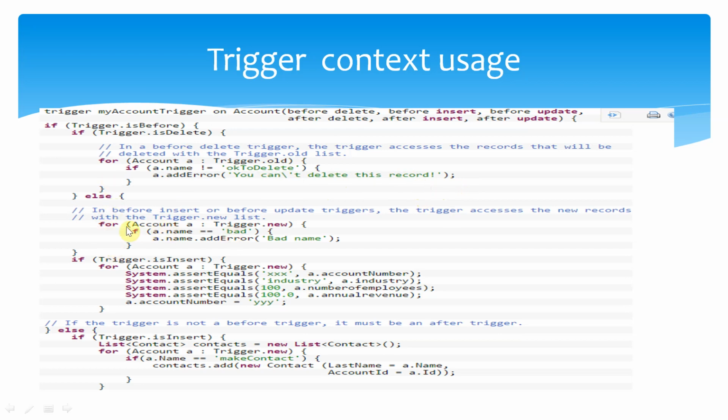Now the next, when it comes to the else, it is for the before insert. So in the insert we are checking if there is a name. Again we are looping through the trigger.new, which is the new list. And if the name is bad, for example, we are not going to allow that insert to happen. So you prevent this. In the before section, you basically prevent changes or inserts or things from happening, before.